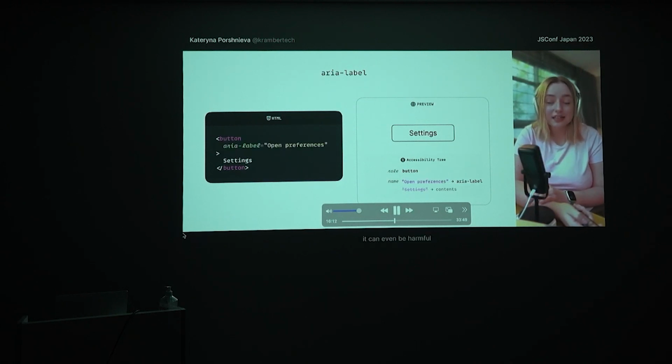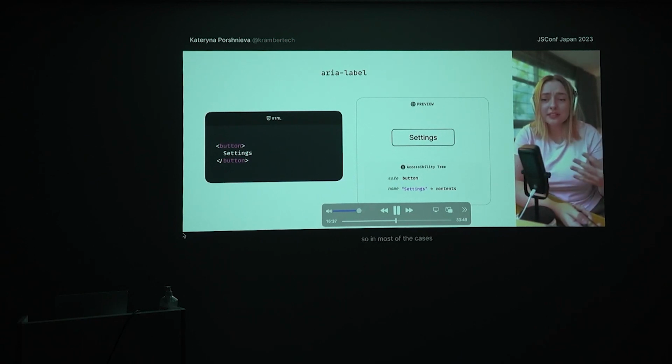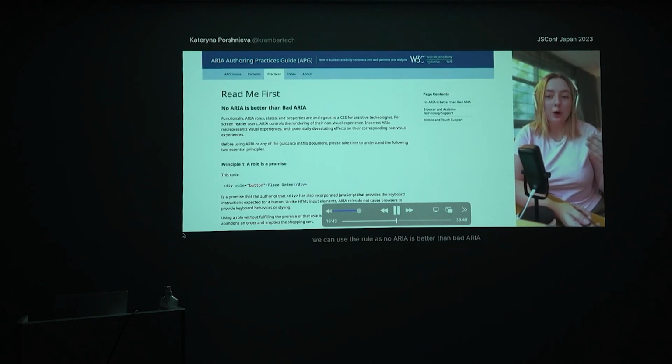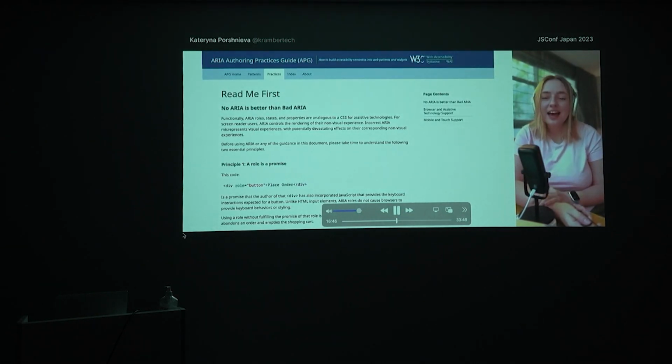But in some cases, like here, it can even be harmful because right now the accessible name and the visible name are different. And users who, for example, utilize voice control and need to speak out the names of the elements in order to activate them will speak "settings", but it won't be picked up because the accessible name within the accessibility tree is "open preferences". So in most cases, we can use the rule: no ARIA is better than bad ARIA, and it is actually included as the first rule of ARIA in the ARIA Authoring Practices.